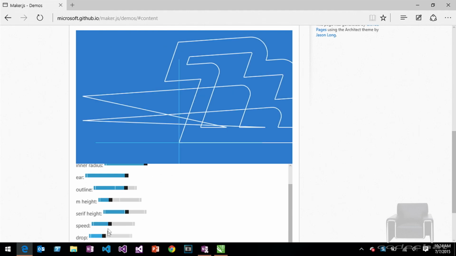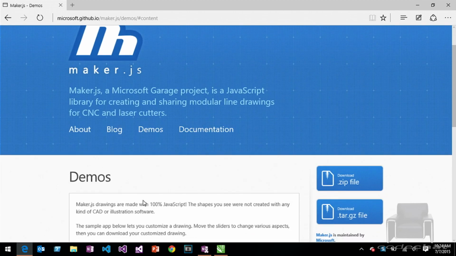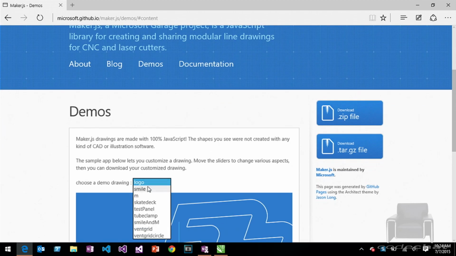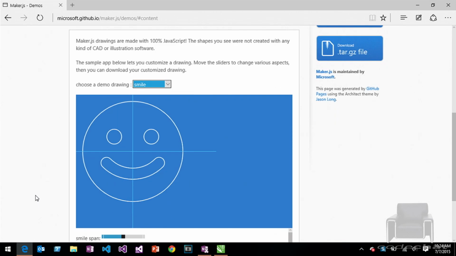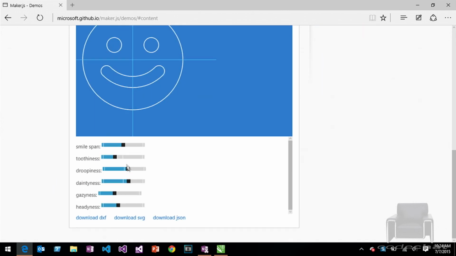All right, well this is cool. What else do we have for demos to drill home the concept? Well, a real easy one is this smiley face guy right here. Choose the smile. This is always my sort of hello world, because everyone can relate to this thing. So if you go to the customizations here, which one should I change? You could change anything.